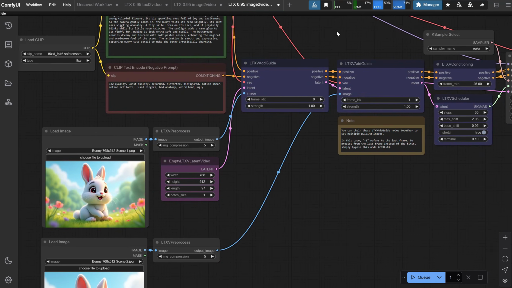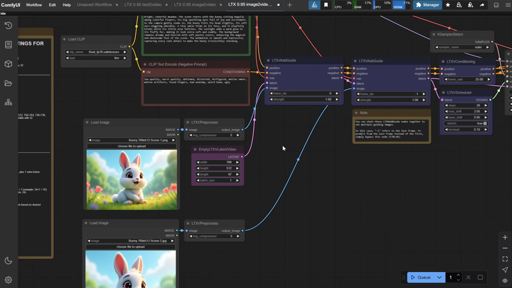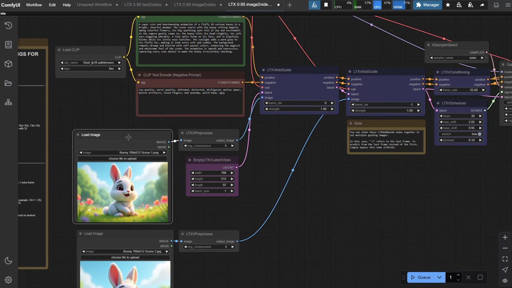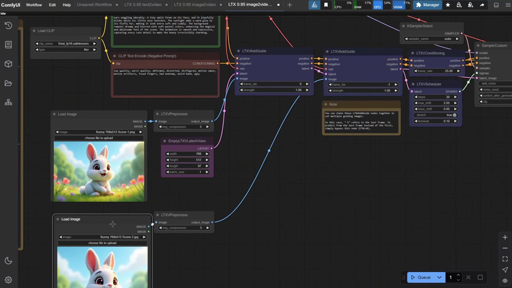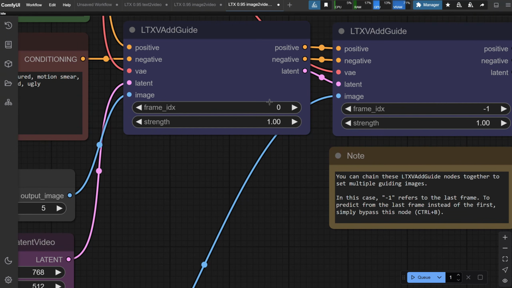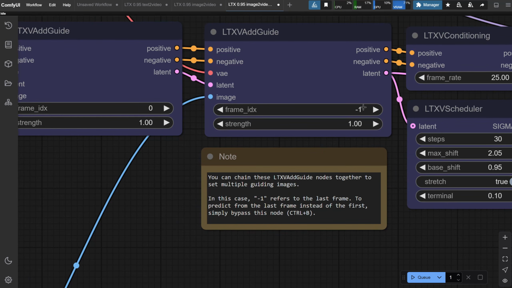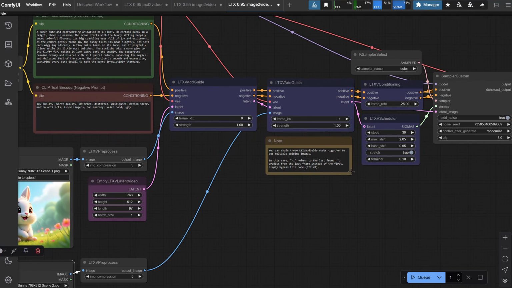For those add guide nodes, you can have more nodes chained together. So if we take the first node, it uses the first image, and the second node uses the last image. If you're wondering how it knows how to take them, the answer is in the frame ID. See here, where it says 0, that means it starts with the first frame. It's 0 because in coding, a list starts with 0, not with 1, like in normal counting. So 0 is the first frame, the frame ID must be divisible by 8. If it's not, it's rounded to the closest number, and -1 means that image is used for the last frame. Okay, so those 2 images are used as guides, and then the magic happens.